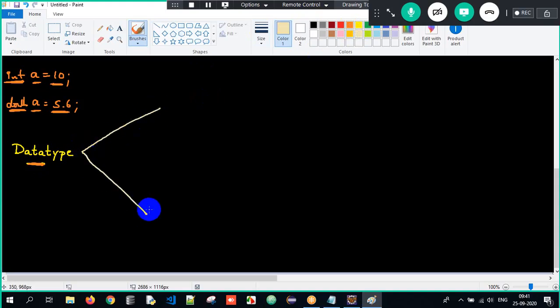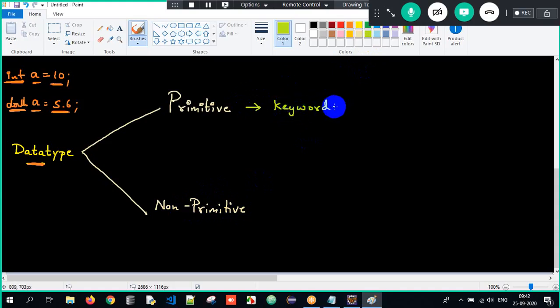Clear? This data type can be categorized into two types. The first type is called primitive data type, and the second type is called non-primitive data type. Sir, what is primitive data type? Primitive data types are all keywords, and non-primitive data types are all classes.